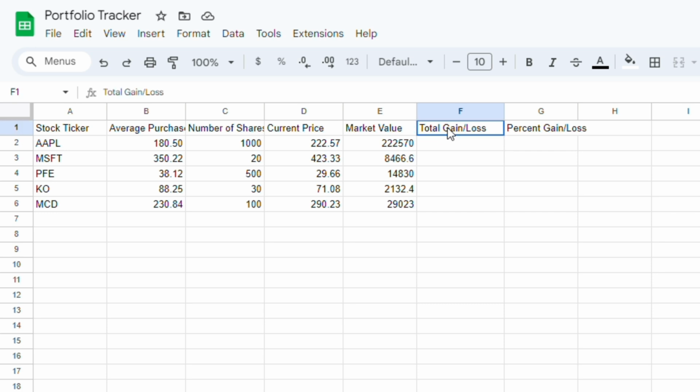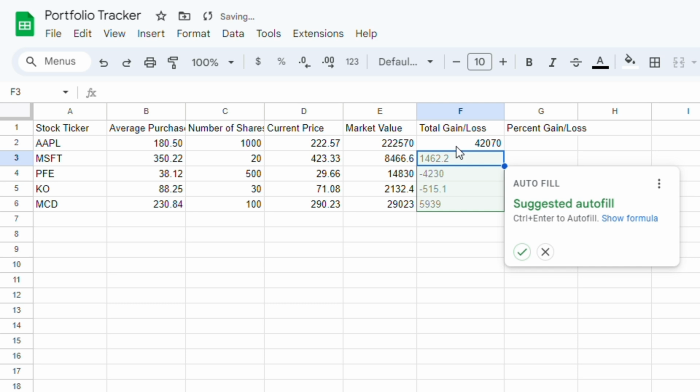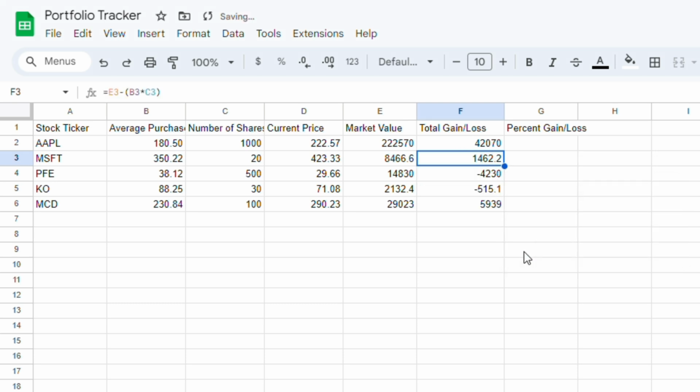Total gain-loss. This metric shows how much your investment has increased or decreased in value since you purchased it. Formula: =E2-(B2*C2). This formula calculates the difference between the current market value and the amount you initially invested. As you can see, both Pfizer and Coca-Cola are negative, so you're at a loss on them.